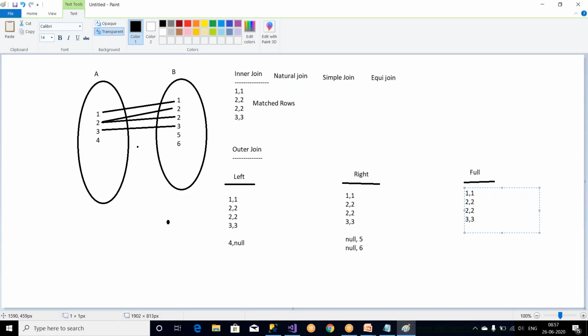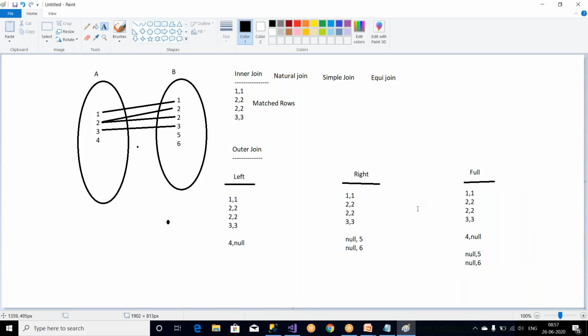Clear? So 3 comma 3 is the inner join, plus unmatched data from both data sets. You have a 4 null, and here you have a null and 5, and a null and 6. This is what is called a full outer join. Clear? So a full outer join gives you complete matched data and complete unmatched data as well. Clear? So this is what you have to understand, the difference between inner join and outer join.